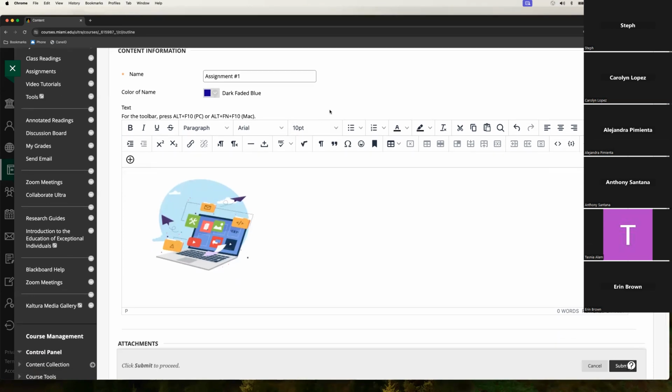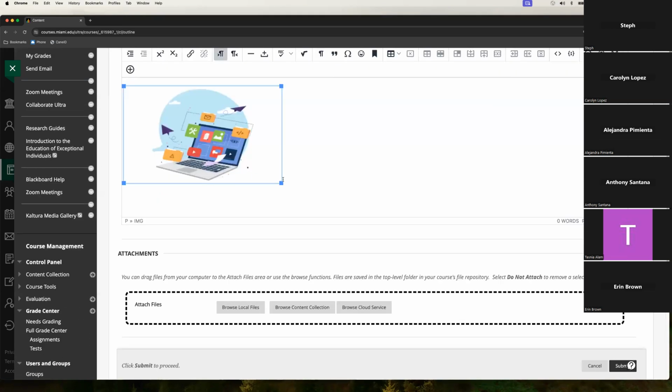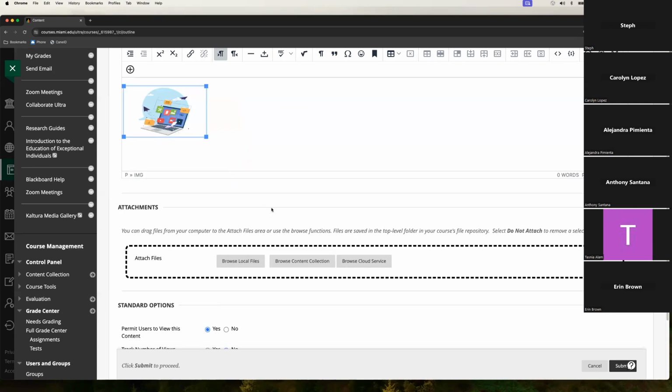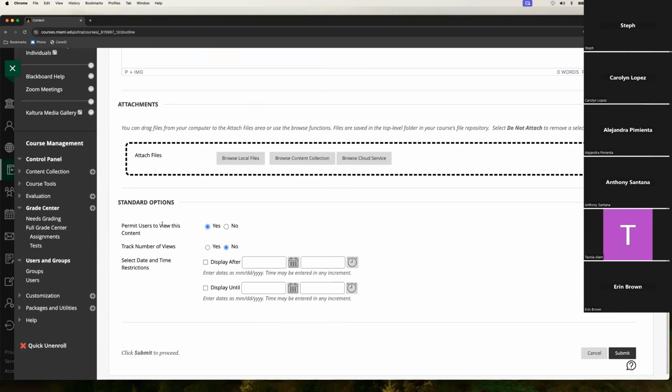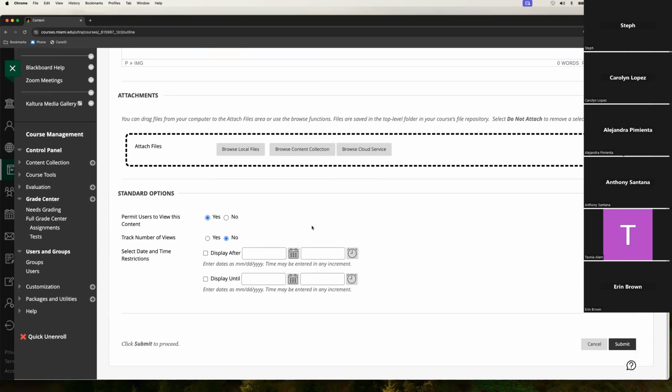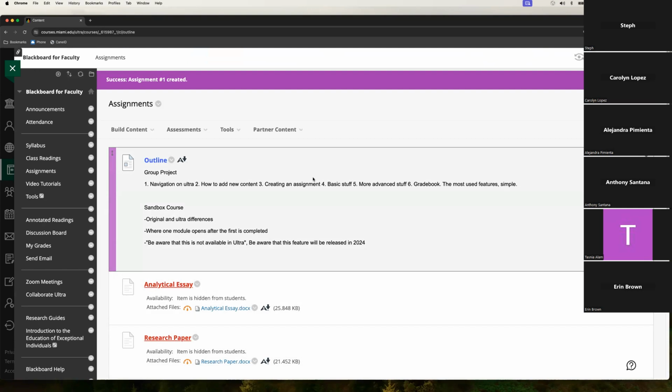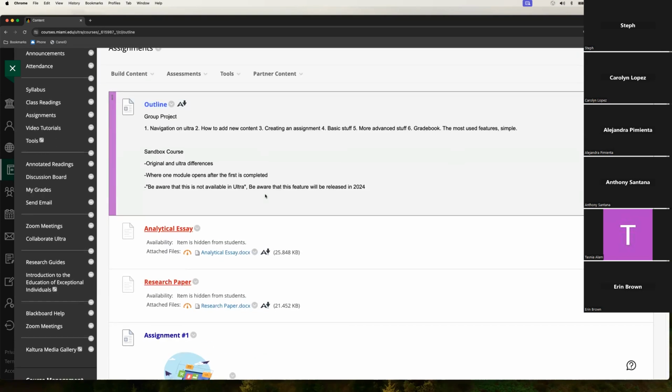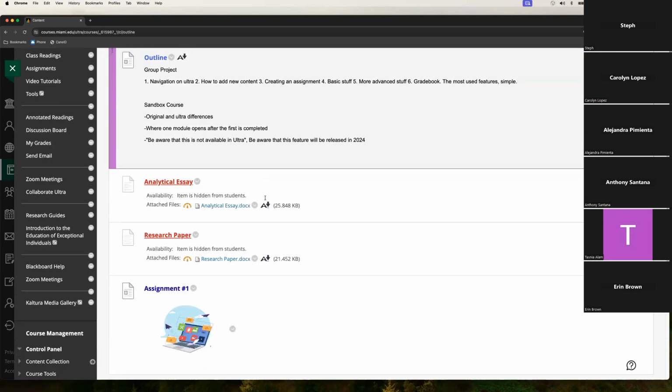And so then I would go ahead and resize it. So I'm going to make it smaller. Scroll down, permit users to view this course, to view this content, yes. And then submit. Now, the next thing I'm going to show you guys how to do is how to rearrange.